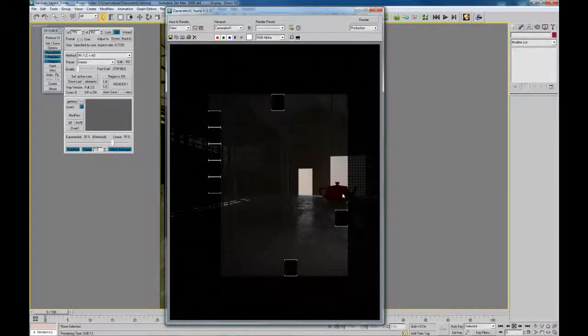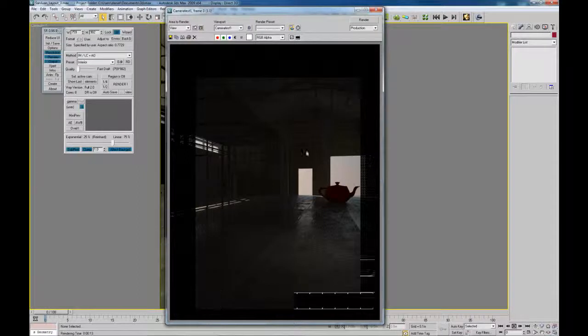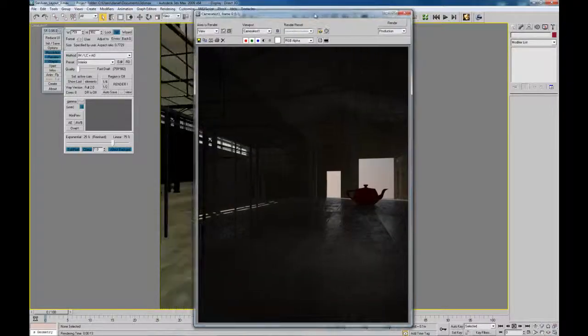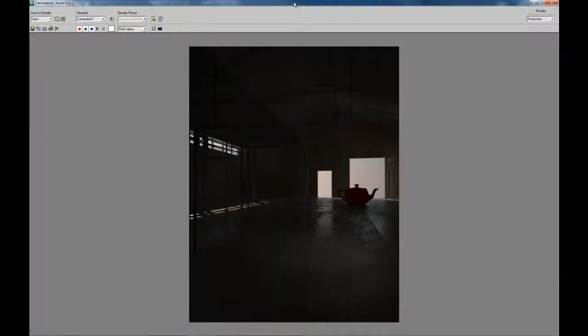I also added our teapot here, mainly to see how things were affected by light, some bounces and simple things, nothing fancy. So now with this render I can make annotations, I can start drawing over it, so I can start positioning things.